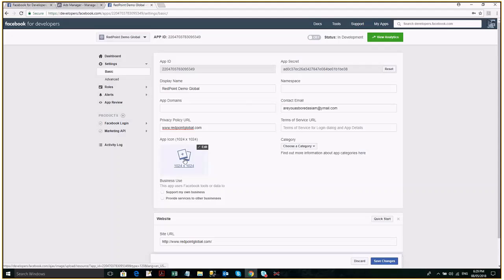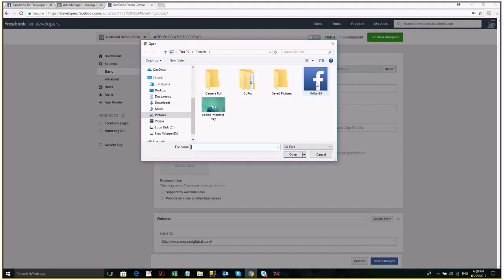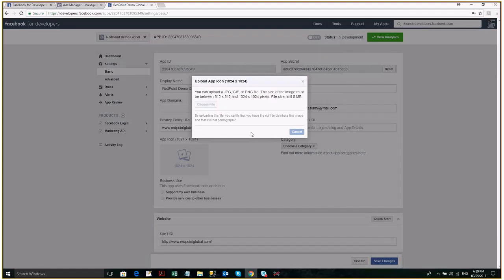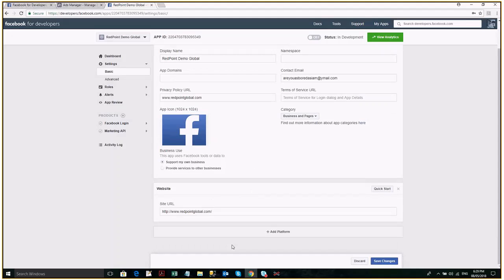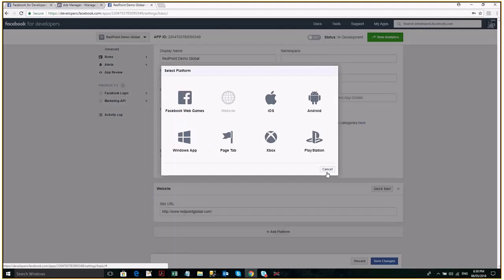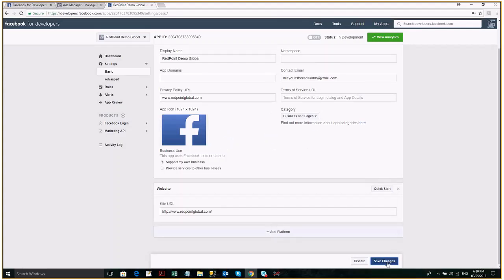And then we need to choose a category. So business and pages. And then the business use. So let's say support my own business. Now, if you notice here, we have a website because we picked a website as the platform earlier. At any time, we can add Facebook web games, if you have an iOS application, Android, Windows app, and then we save. So the importance of the privacy policy URL, the app icon, and the category and business use: the application can't go through the review process without these fields.